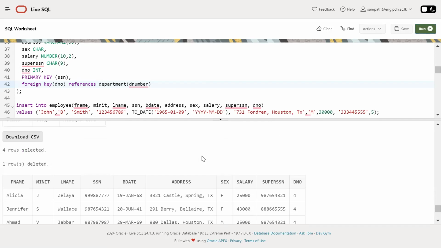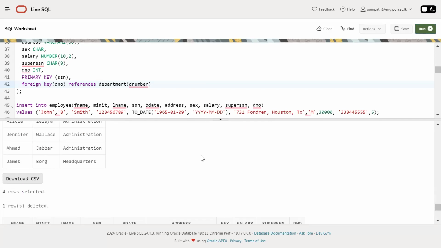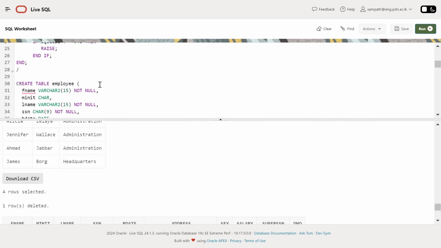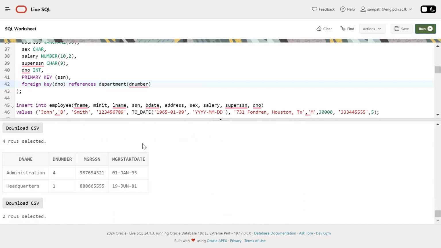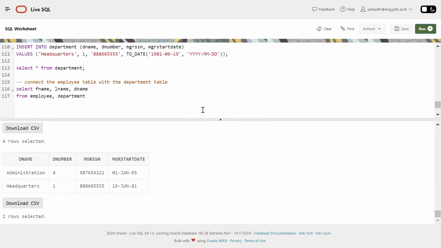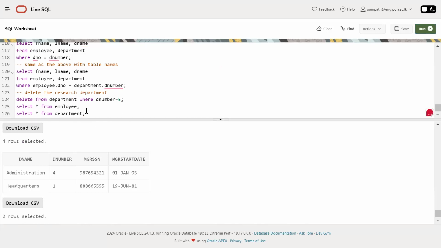right? The reason for this is because since the foreign key department number references the department, when you remove the department, that removes the employees as well. Right, I think the time is up. So let me explain one more time in the next class how exactly this will happen.